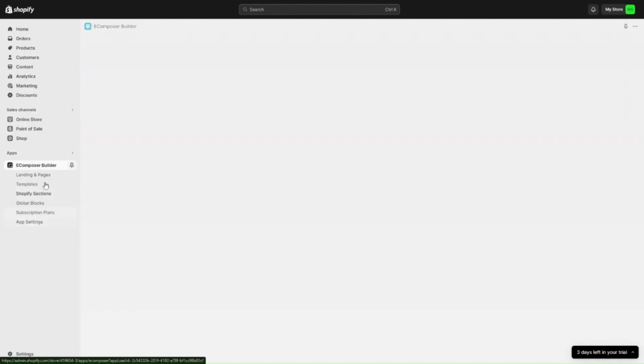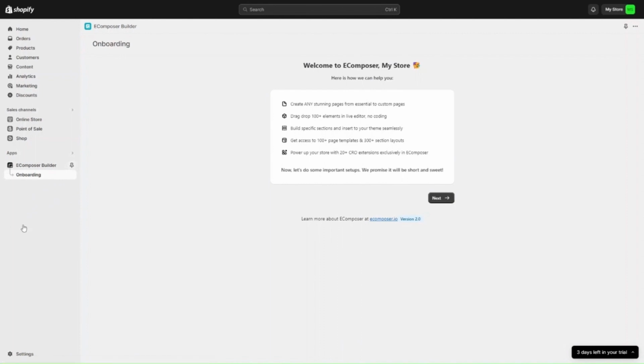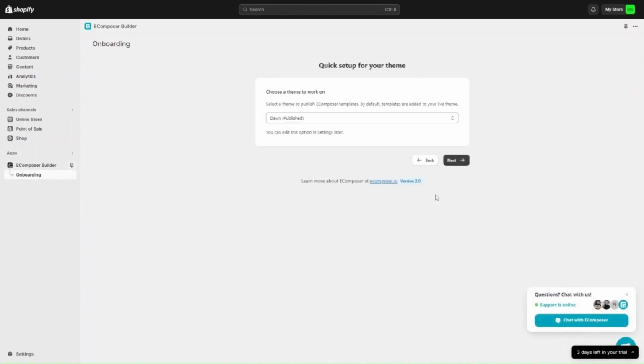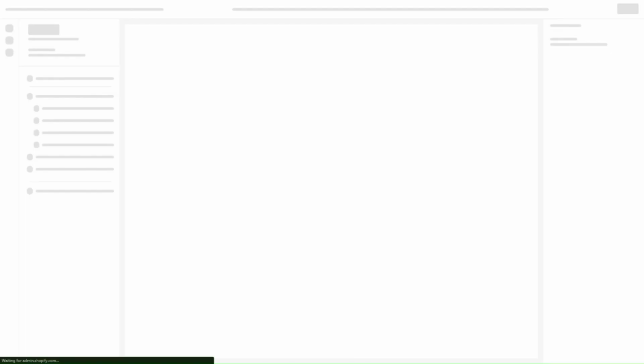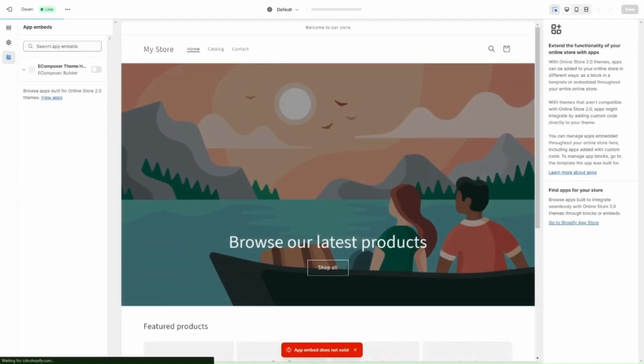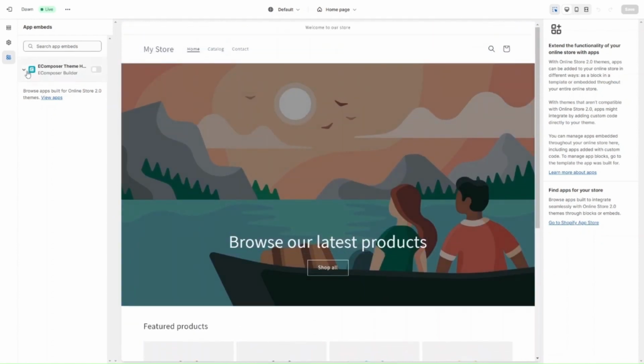So you can see we've got the app settings here, and it's the eComposer builder. So you can go through and use the onboarding wizard as well. And you might need to enable the sync between the app and the theme. And what will happen is then you'll see the new dashboard, essentially the dashboard for the eComposer app. And there we go. So this is our Dawn theme that we're still using, but we have our eComposer page builder here, and we're just going to switch it on. And I'm just going to click save.